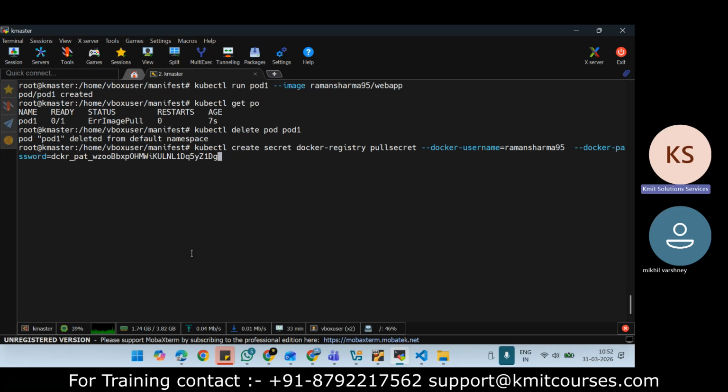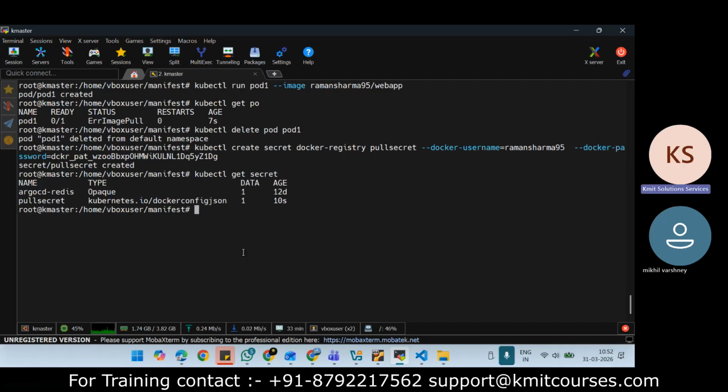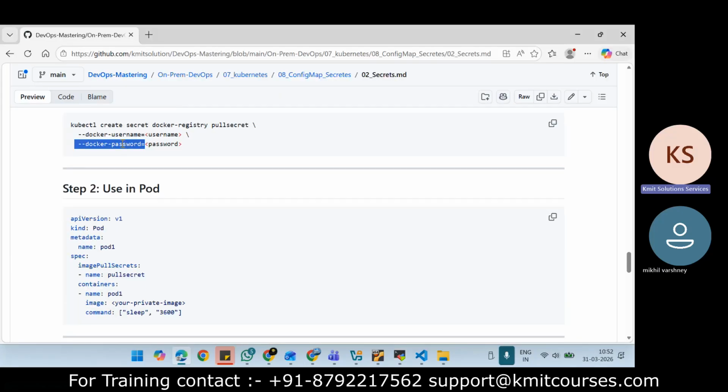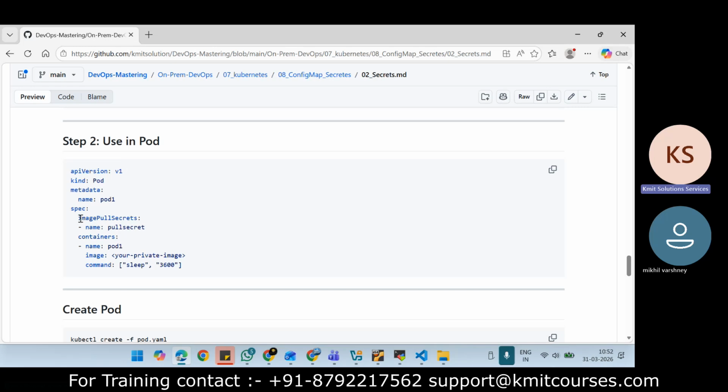Okay, so I have created this secret. Now, if I say kubectl get secret, here you can see there is a pull secret created, which is of Docker configuration JSON type, and it has only one data, which is this data. Next, I want to create a pod, and I want to use imagePullSecret, which will refer to my secret, and I want to use my Docker image. So let us try this.